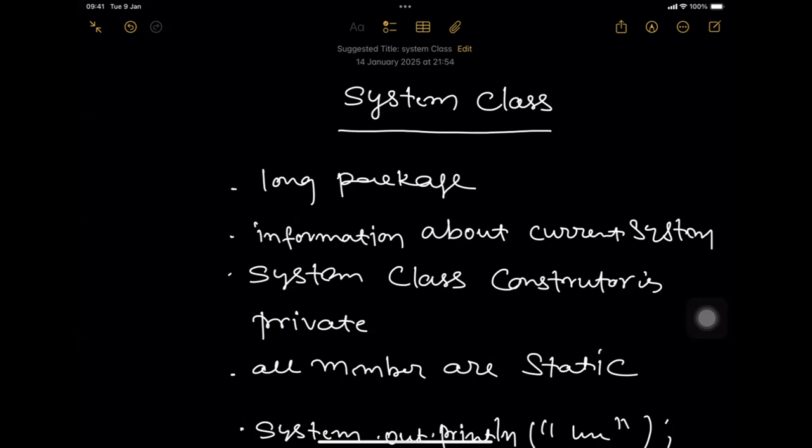Okay. Now let us assume someone runs your program and they want to know which operating system they are running it on. So that also, there is a method called getProperty. We will pass the OS name, and it will give you the OS name. Similarly, if you want to know the system time, what is the current time in my system? That also you can do.